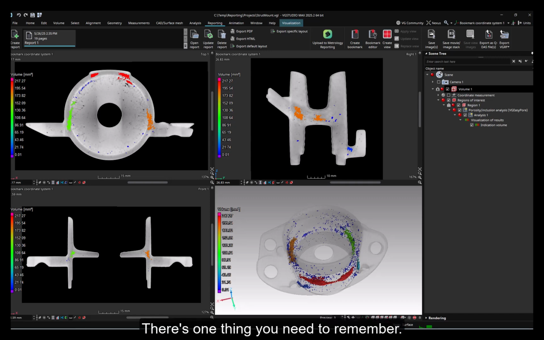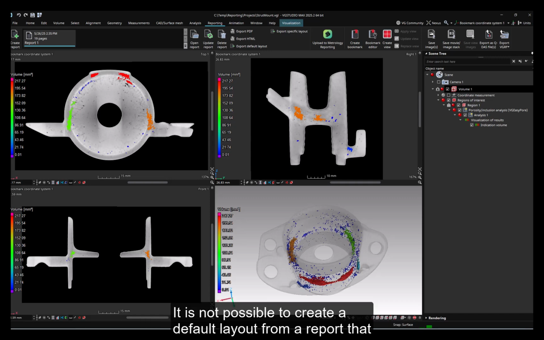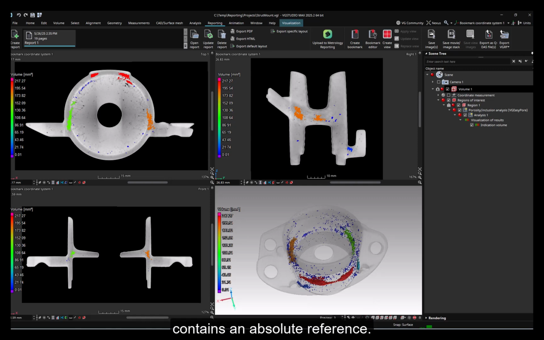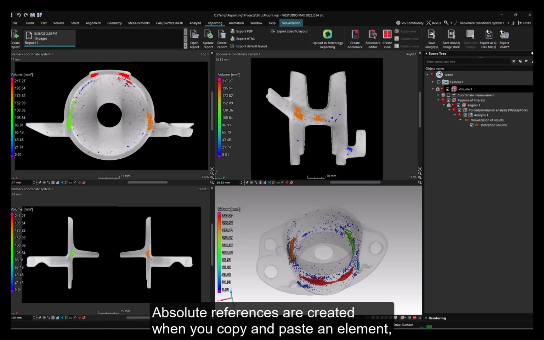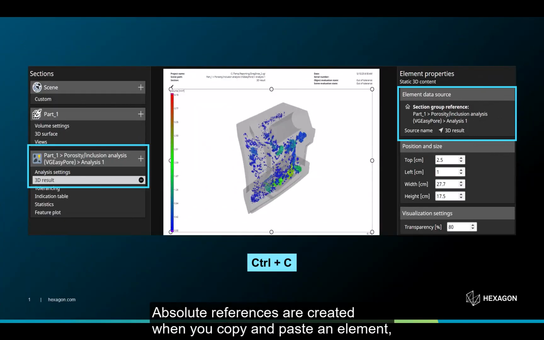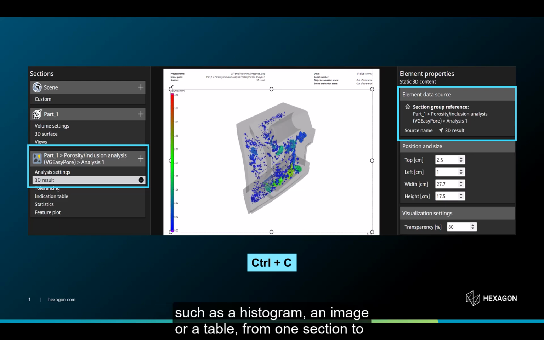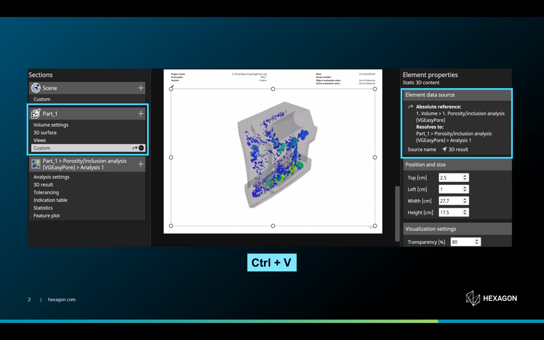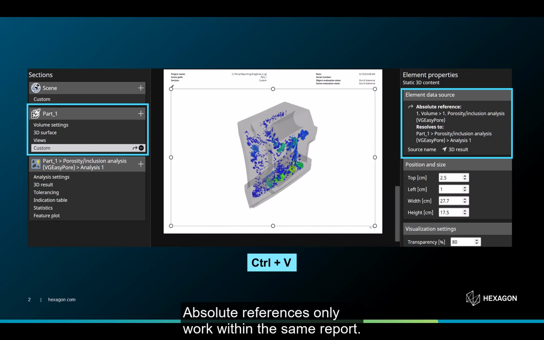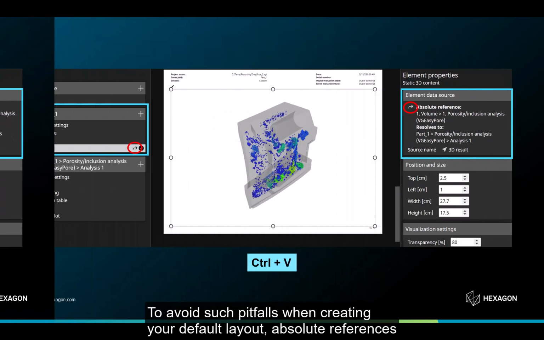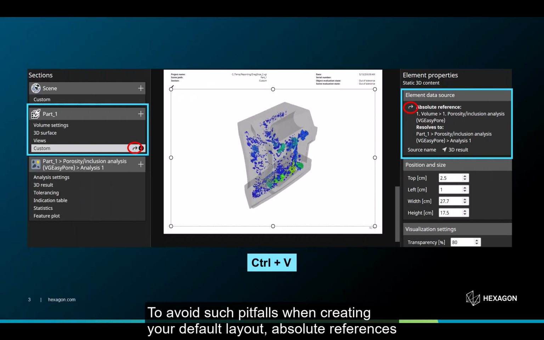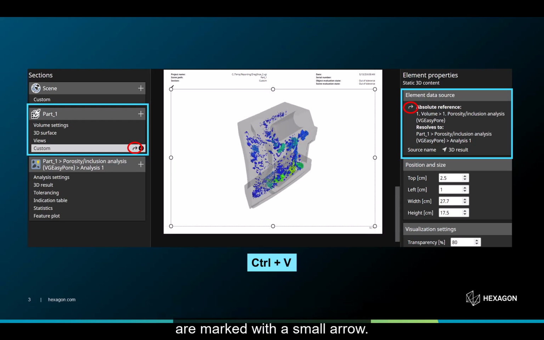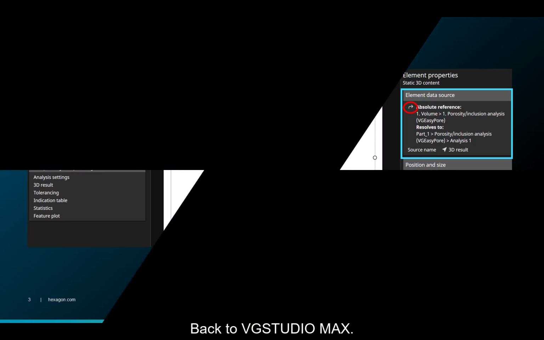There's one thing you need to remember. It is not possible to create a default layout from a report that contains an absolute reference. Absolute references are created when you copy and paste an element, such as a histogram, an image, or a table, from one section to another section of the same report. Absolute references only work within the same report, meaning that you won't be able to apply your default layout to a different scene configuration. To avoid such pitfalls when creating your default layout, absolute references are marked with a small arrow. Back to VG Studio Max.